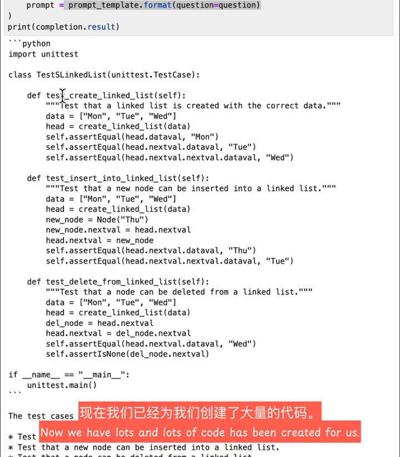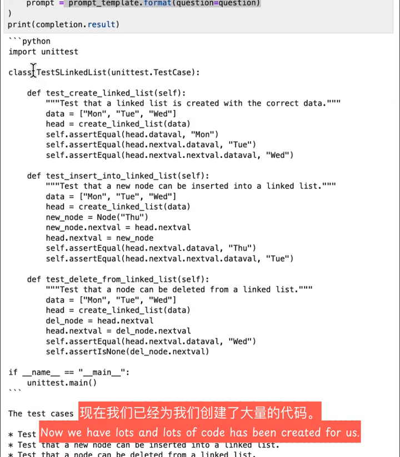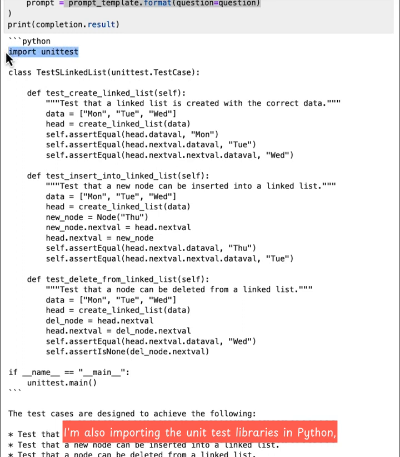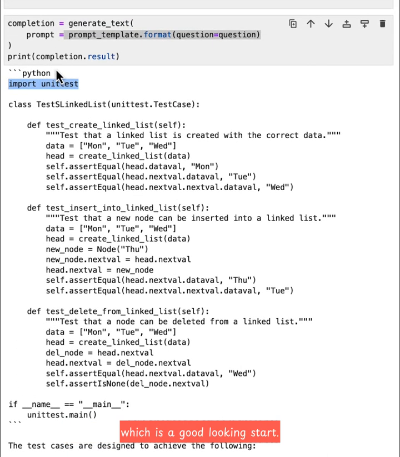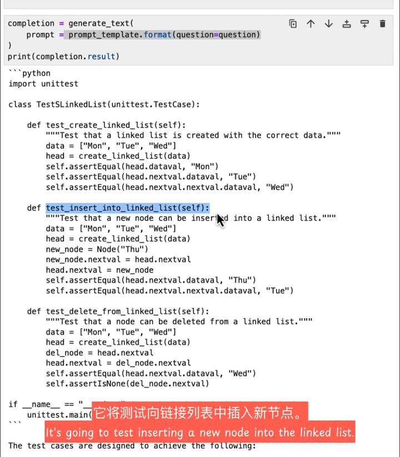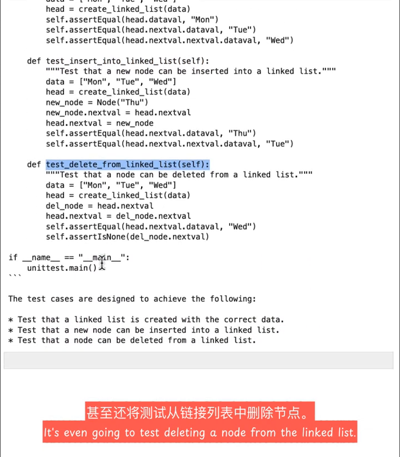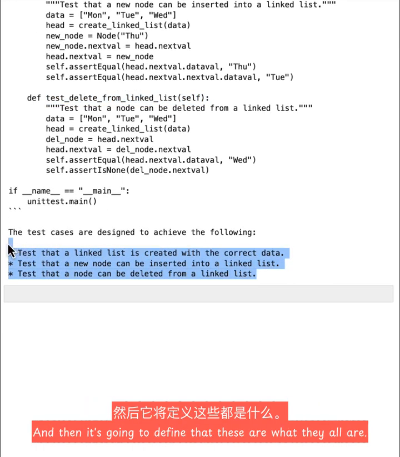Okay, now we have lots and lots of code that has been created for us. So I have this new class that has been created called test linked list. I'm also importing the unit test libraries in Python, which is a good looking start. And what's happening now is that it's going to test creating the linked list. It's going to test inserting a new node into the linked list. It's even going to test deleting a node from the linked list. And then it's going to define what they all are.